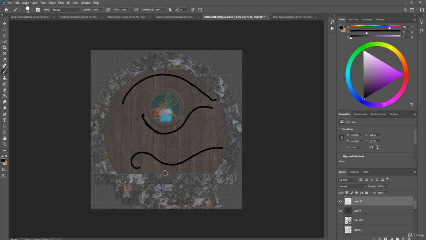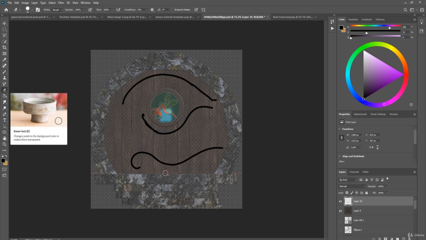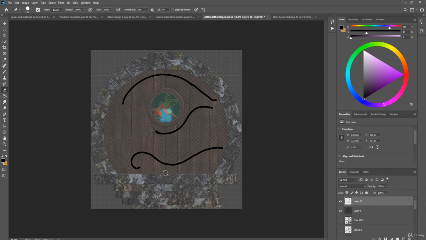I recommend if you are not happy with it, just actually delete it. So we can press E or come over to our actual eraser pen over here. And if you're not happy, just go in and just rub it out. Press B then to go back to your brush and just redo it to the way that you like it.